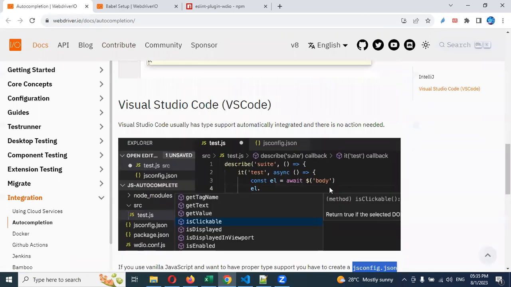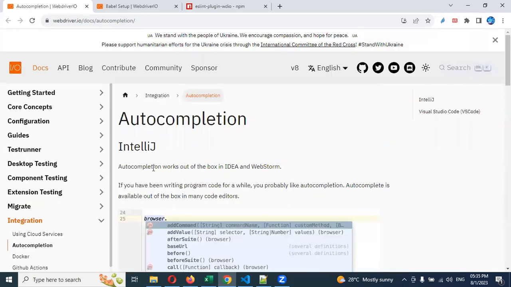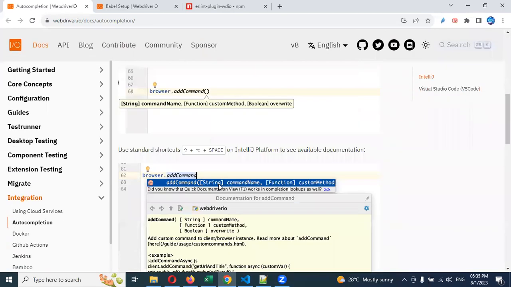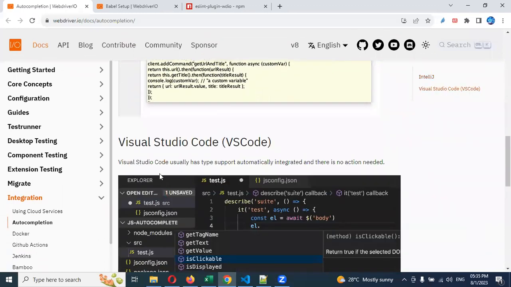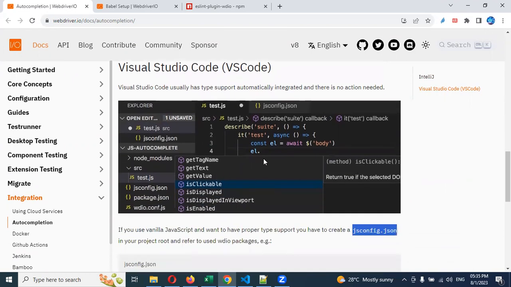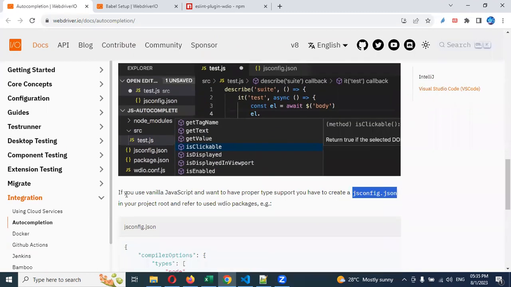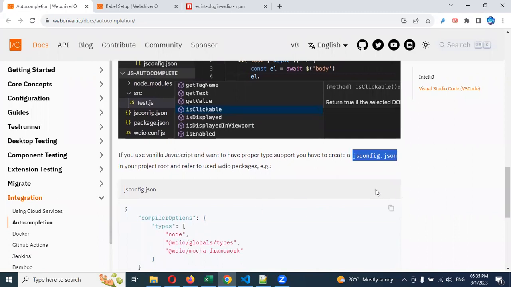By default this plugin also provides this in IntelliJ, and in VS Code the typing support is usually integrated automatically, no actions needed. If you click on el dot, it will show you all the suggestions. If you are using JavaScript and want proper typing support, then we can use this particular jsconfig.js file.